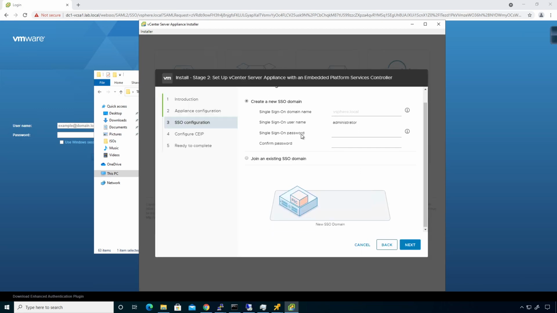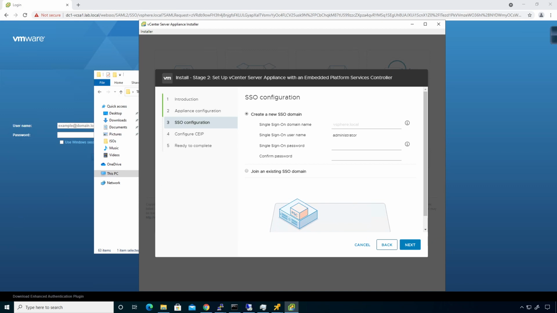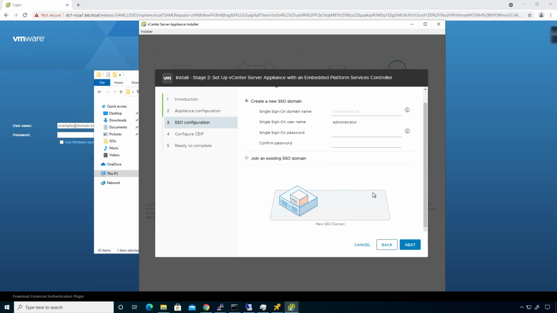Now typically speaking, you'll just create a new SSO domain and be on your way. The problem with that though is it's two separate single sign-on domains. Now if you aren't comfortable with joining an existing SSO domain, you can configure a single sign-on domain here and create a new one, and then you can actually repoint down the road later on. And it just takes a little bit of time for it to redirect and things like that. There's a couple of command line options you have to do.